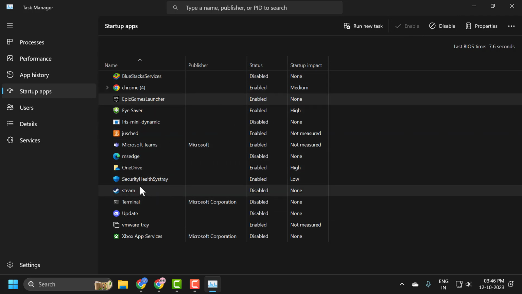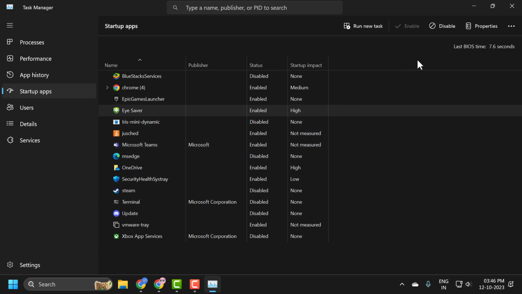So if you want to disable some application, you just select any application enabled before and select the Disable option over here and disable it, guys.